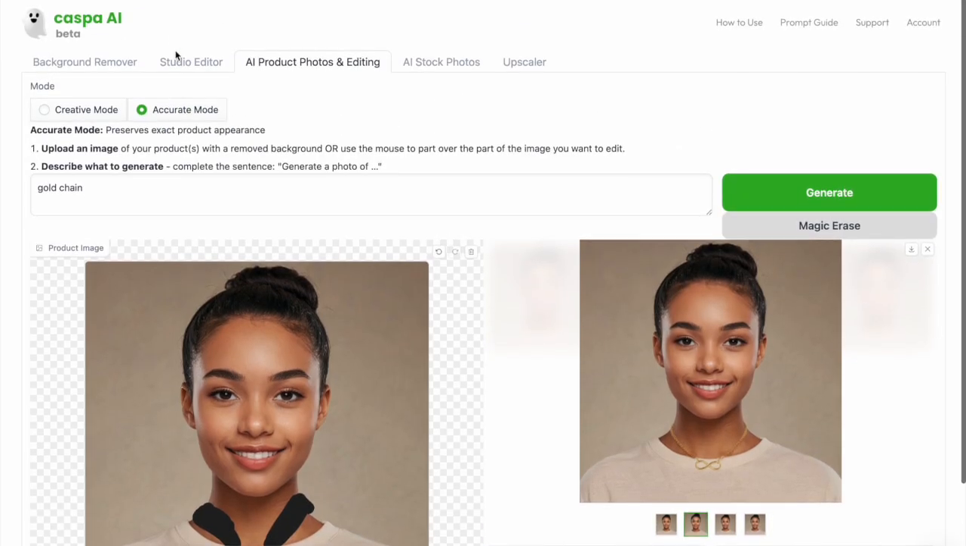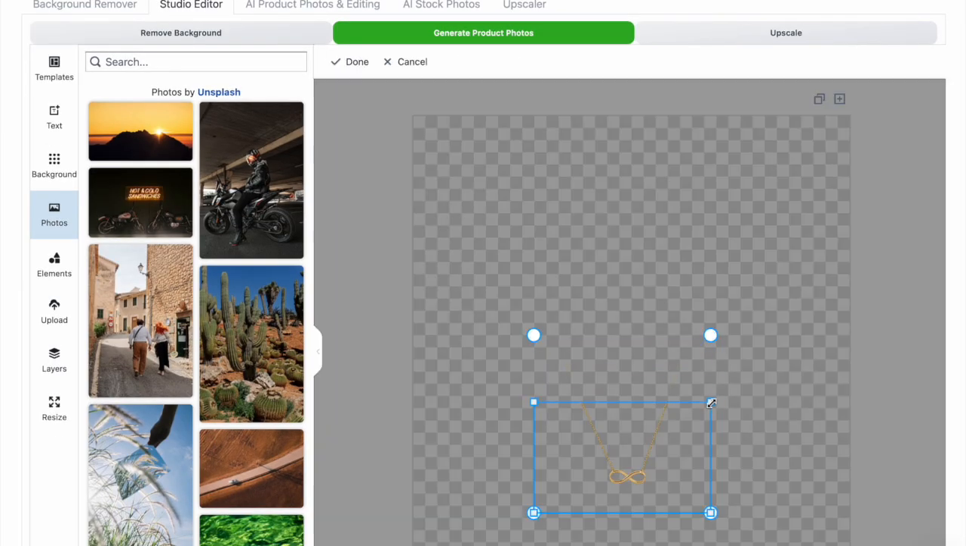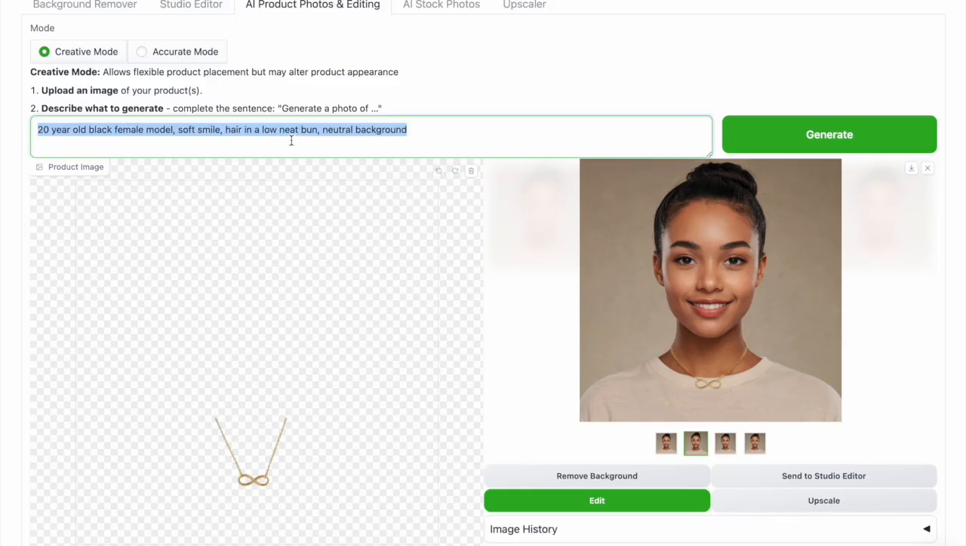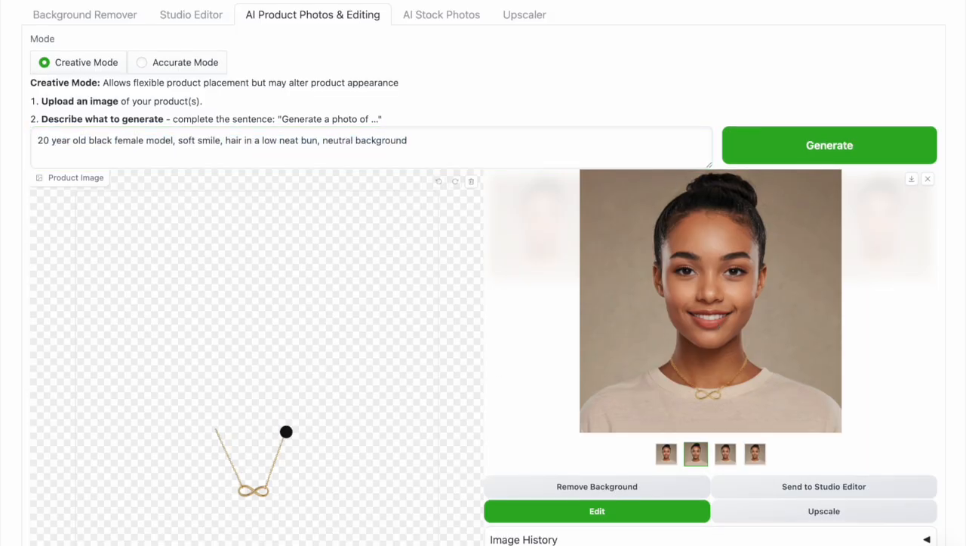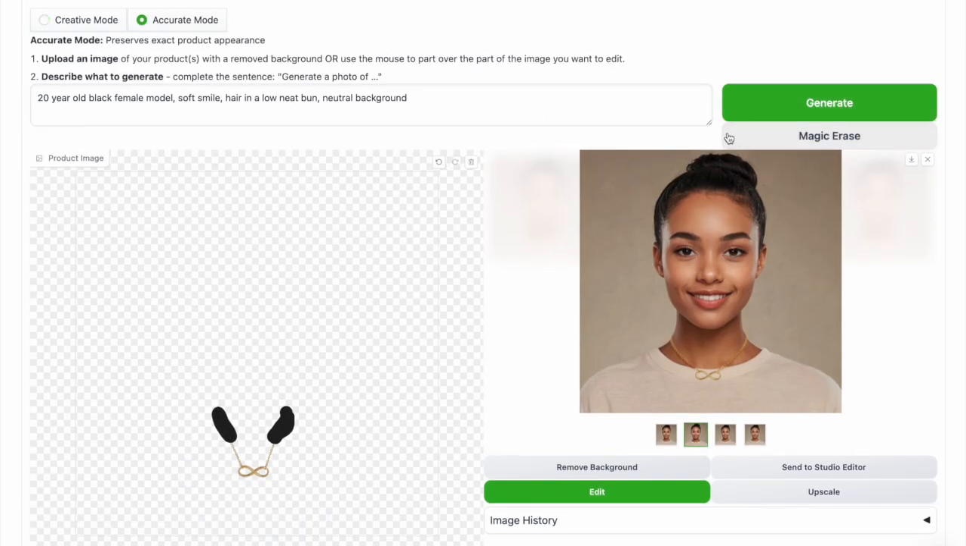I'm going to generate another photo on the accurate mode, but this time I want to reposition the necklace on the photo, so I'll do that on the Studio Editor tab and then send it to the AI editor. Same as before, I'm going to press Command Z, which is just undo on my laptop, to bring the same prompt as before, and edit the top of the chain so it's not as sharp. Make sure it's on accurate mode, and then click generate.